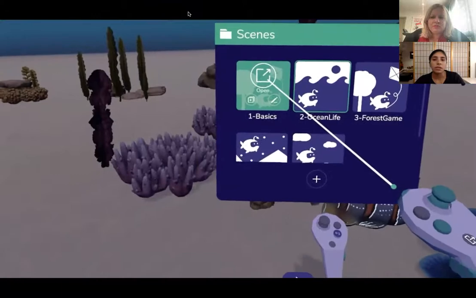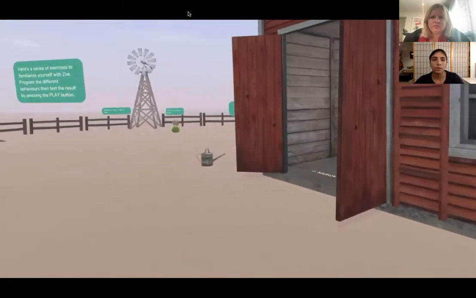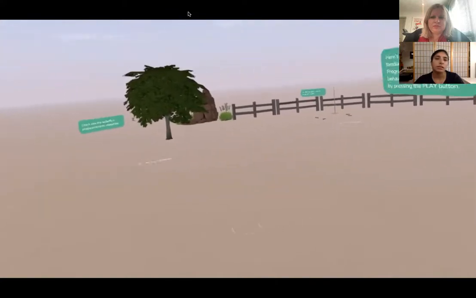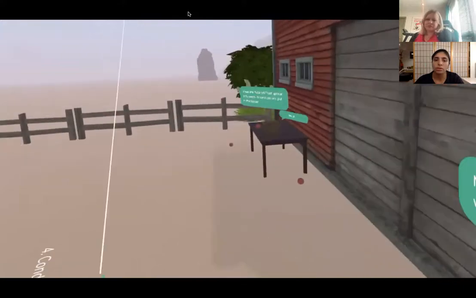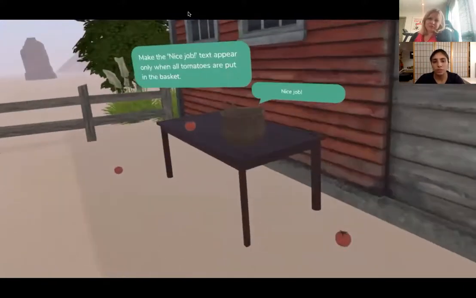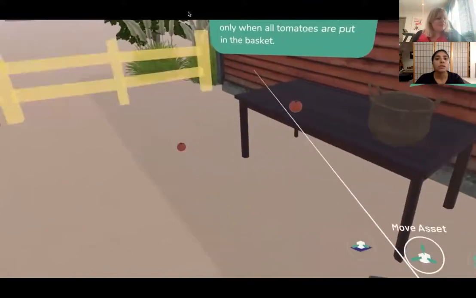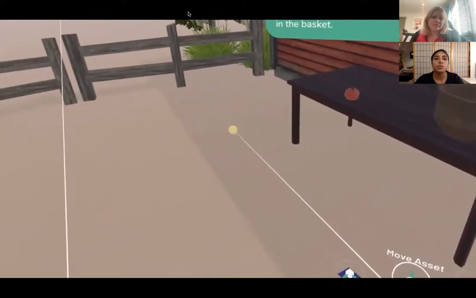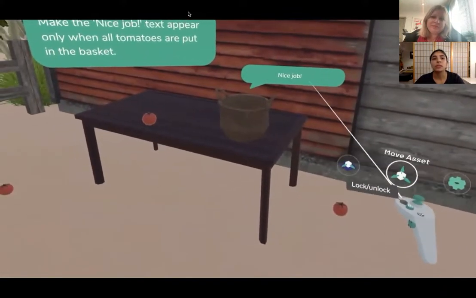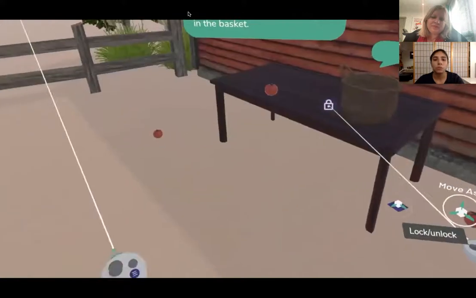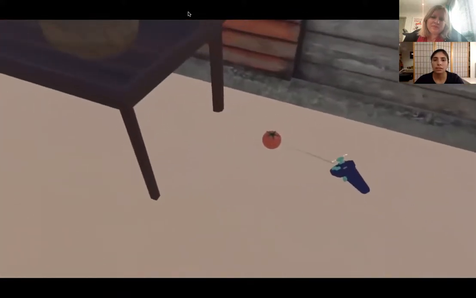So now let's go and check another scene, which is also embedded in the app when you download or install it. This is a series of exercises that we offer for a user to get familiarized with Zoe and with the programming system. So we're going to do one of the exercises here, which is to show the nice job text that you can see, and to show it only when we place the tomatoes inside the basket that you can see.